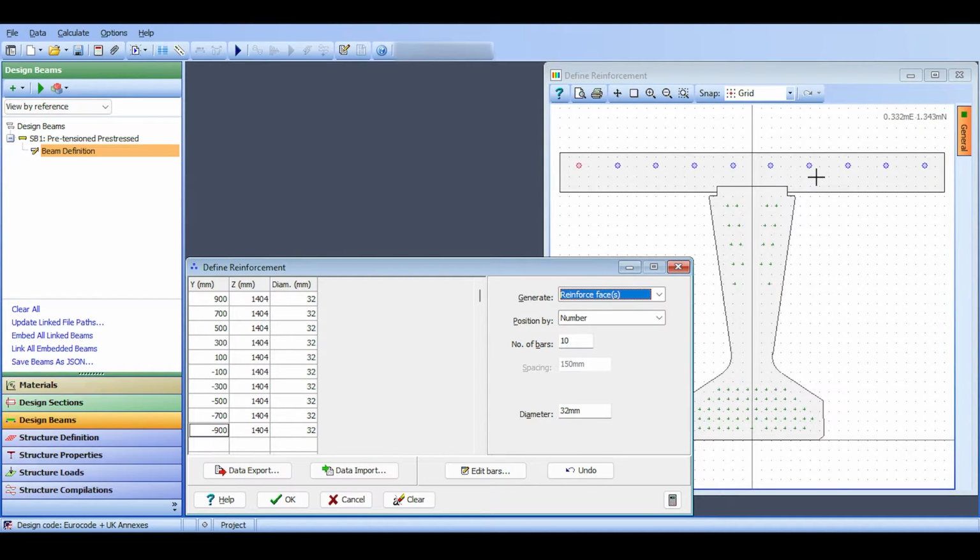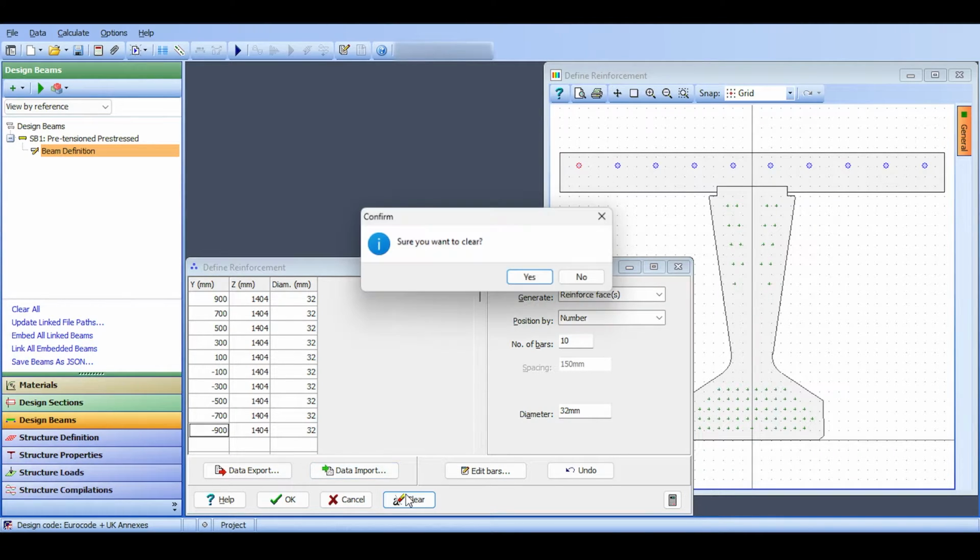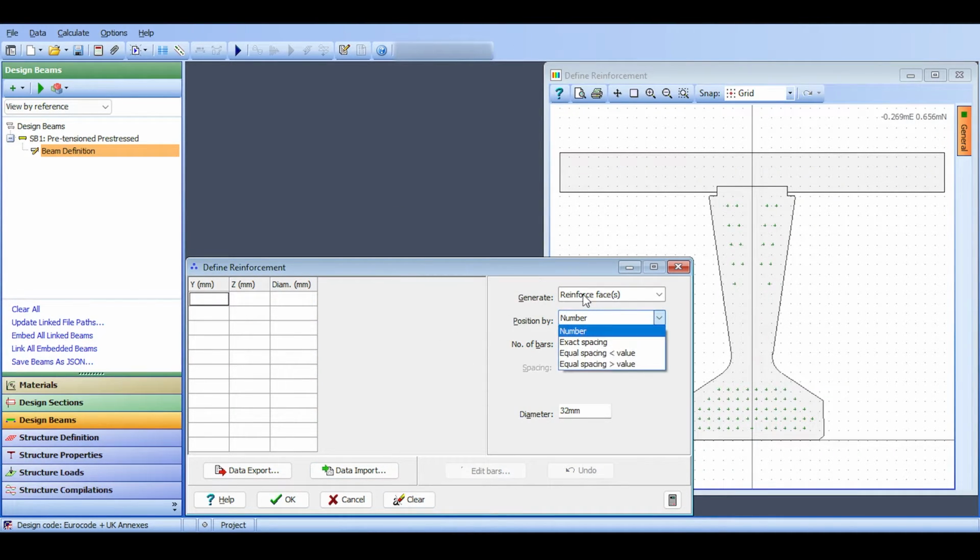I will just add a spacing, not a number of bars, because that's the more accurate way of doing things. So I clear this, and once again, I will reinforce a face, so I have to click a face. And then I'm going to ask it to have a spacing of 200 millimeters. And now you can select your reinforcement bar. I think 32 is kind of an overkill. I will select 25.